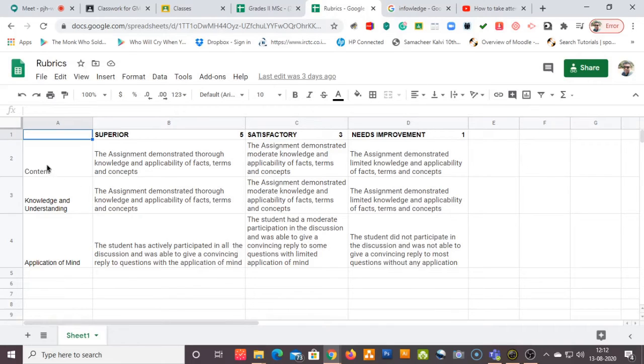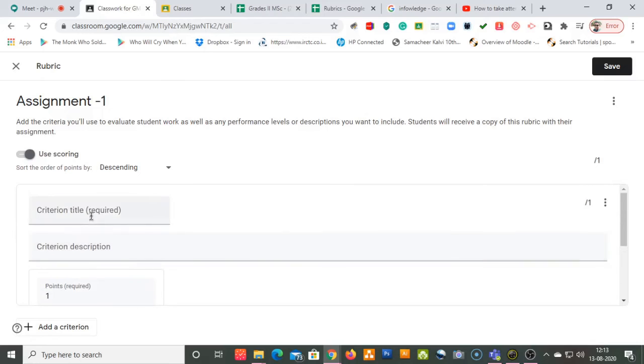Now in my rubric I have a criterion, content. First I will copy this content. You can take a screenshot of it if you want. I will go to my class. So the criterion title is content. Let us not worry about the criterion description. Let us say the content quality, let us simply put it as the quality of the content.